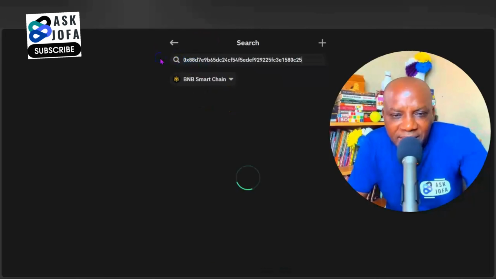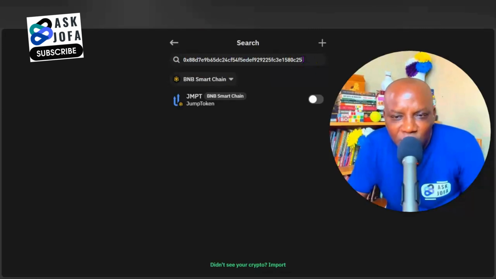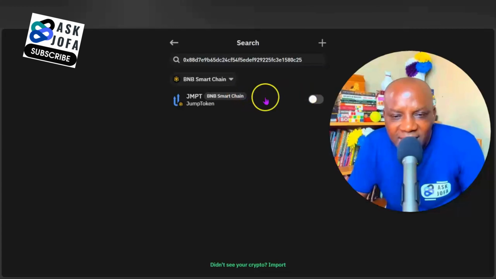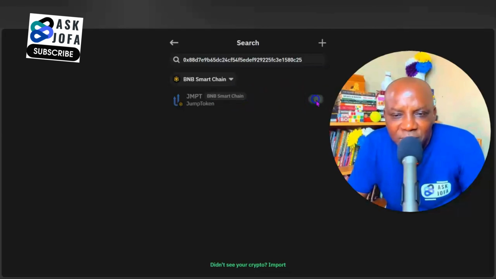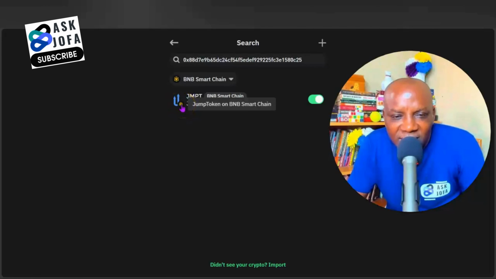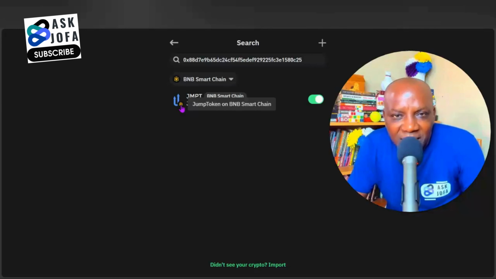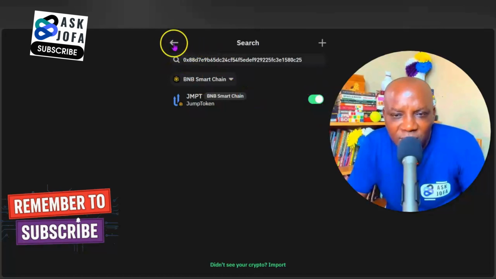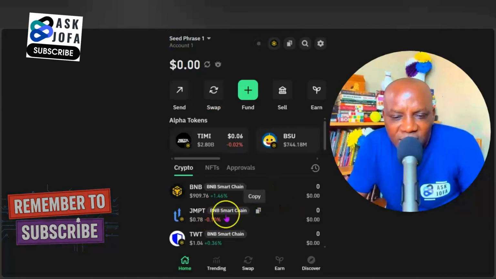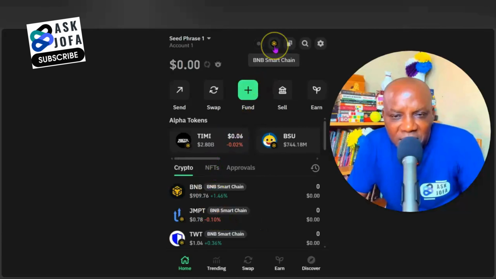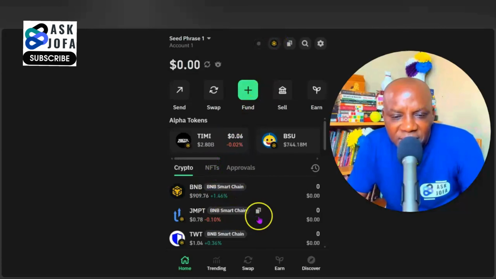Or you paste the contract address of JMPT token on the BNB Smart Chain network. You will get the same thing. So you just enable this. Look at this tiny button here. That yellowish color is telling us that you are importing JMPT token on the Binance Smart Chain network. Immediately you enable this button, you come back to this place and you are going to see that JMPT token is now available on the BNB Smart Chain network. You can see it physically now.